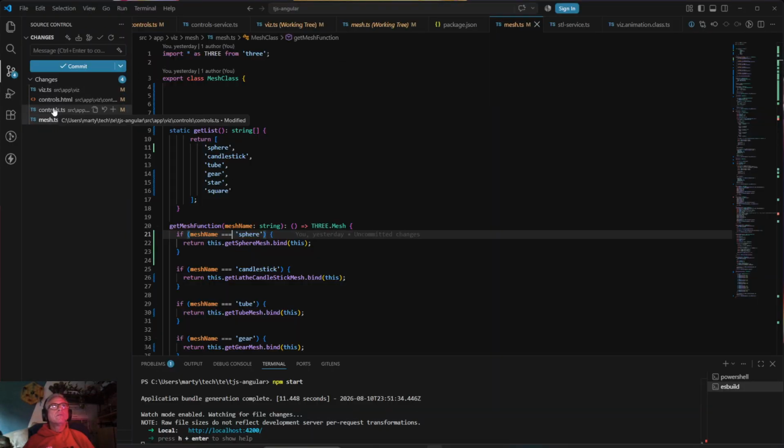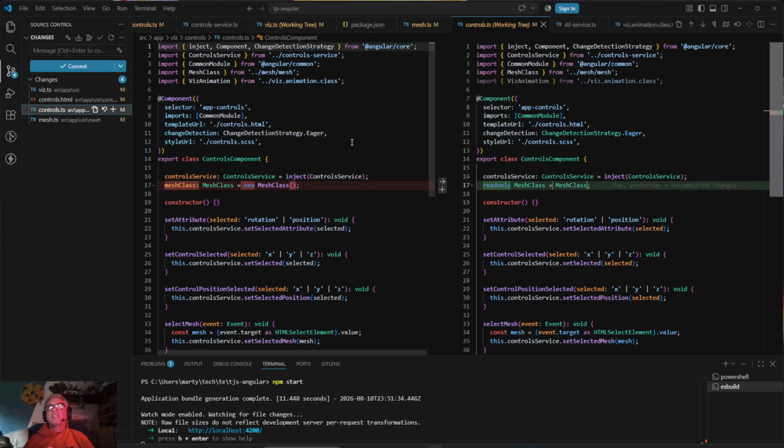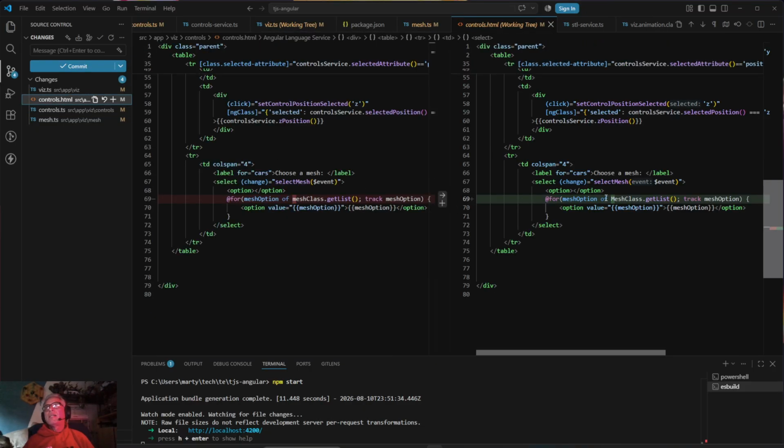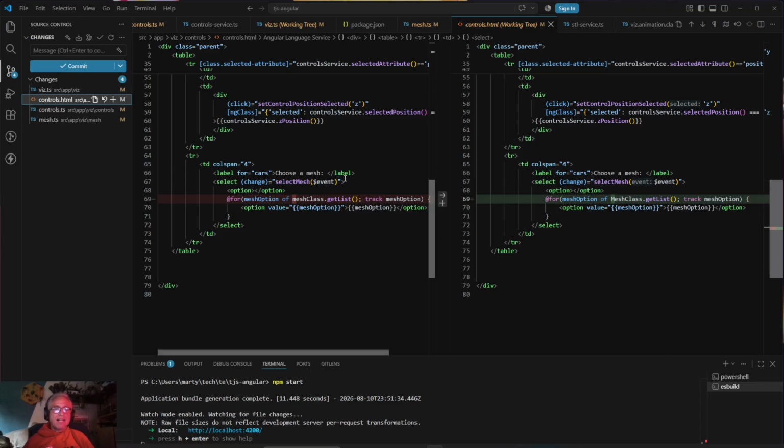So that was in controls. Basically, instead of new mesh class, I just say this is a mesh class, and then I use it in the controls HTML. I just had to make it a capital. Technically, a static function is a function that is part of the class but not part of the instantiation. So you can access it without actually instantiating a class. It can come in really handy.